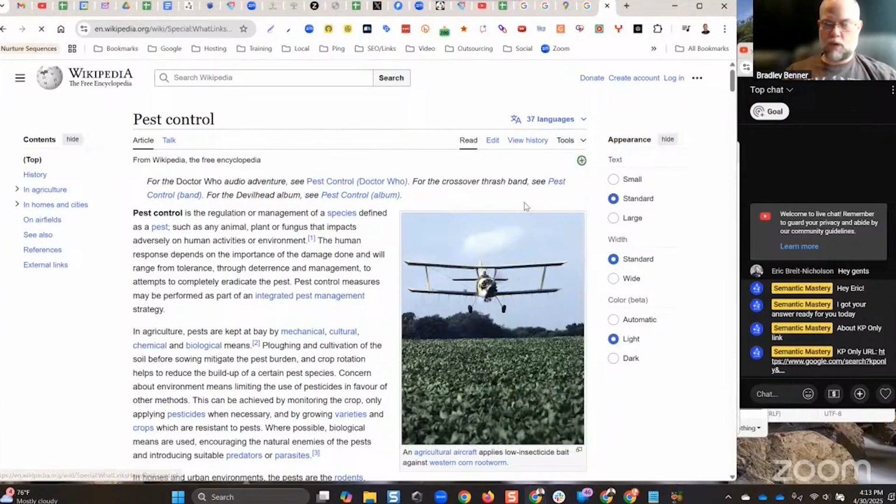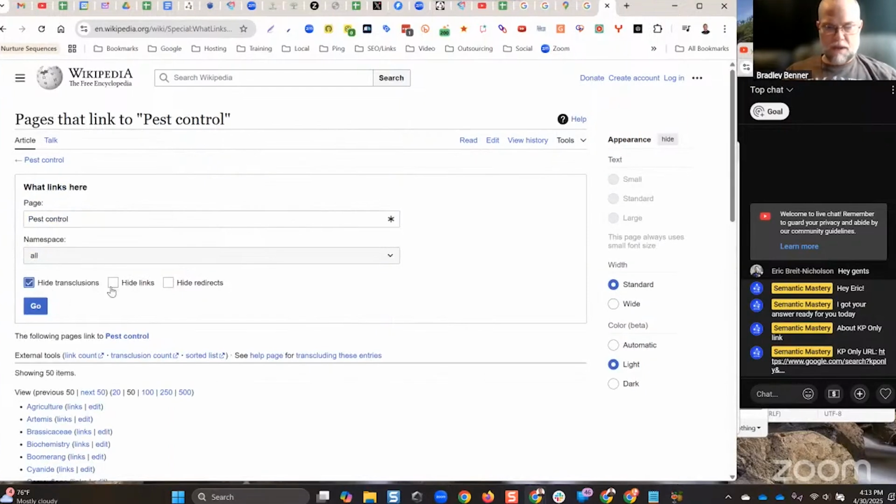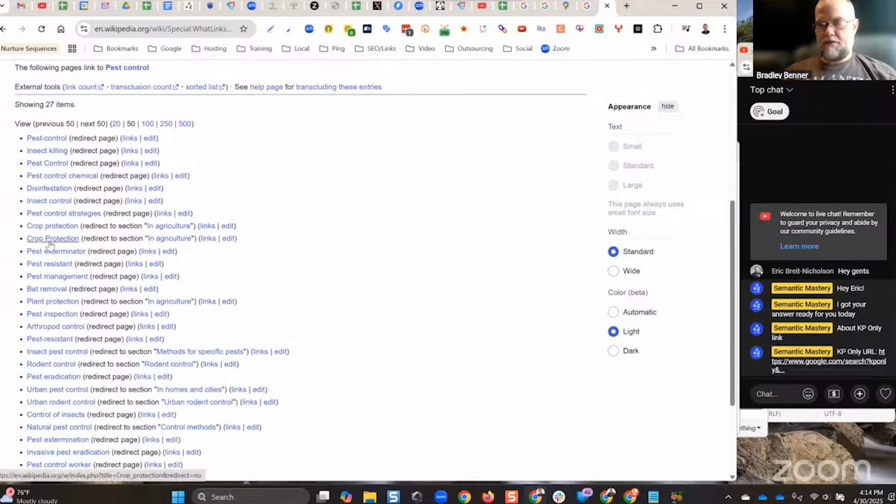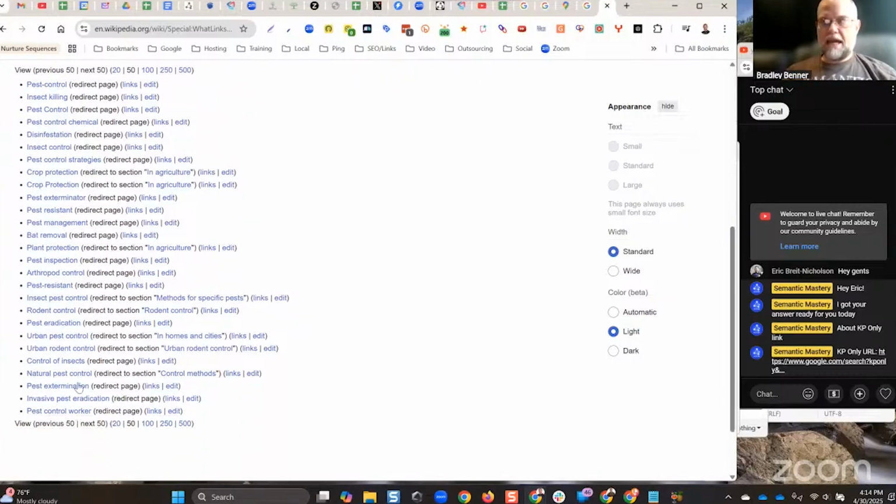So if we go to tools, what links here? Thanks to one of the members of our mastermind named Nolan, who's in the UK. He's the one that showed me this trick. It was my favorite SEO trick of 2024. I use it all the time. But here you can see that these are all the variants of the term pest control, and they all redirect to this pest control entity page. If that makes sense.